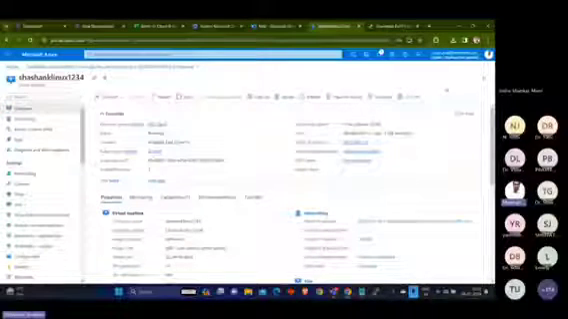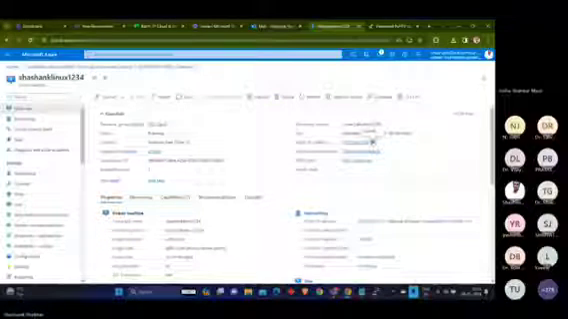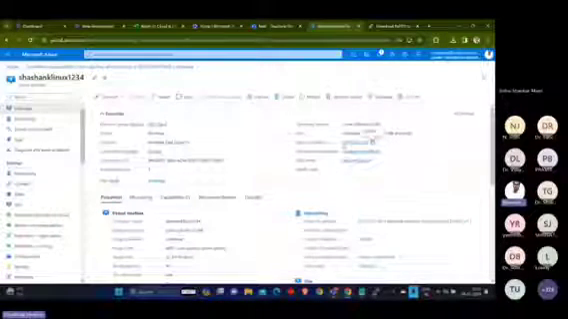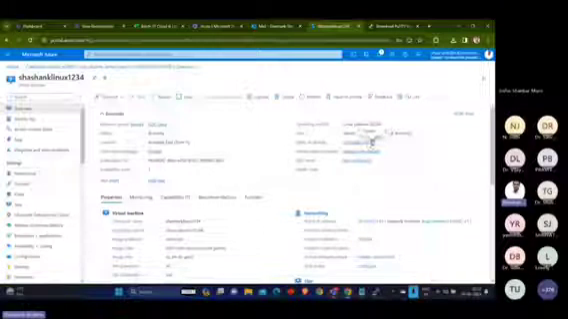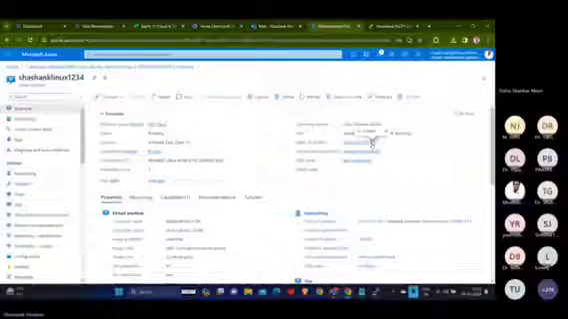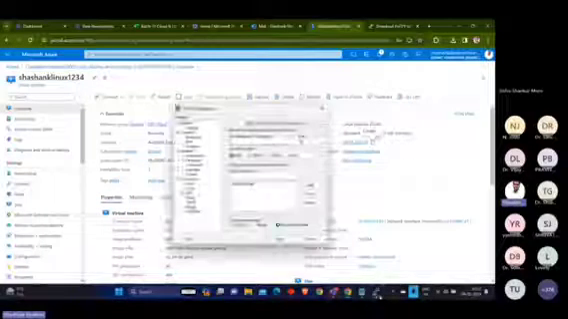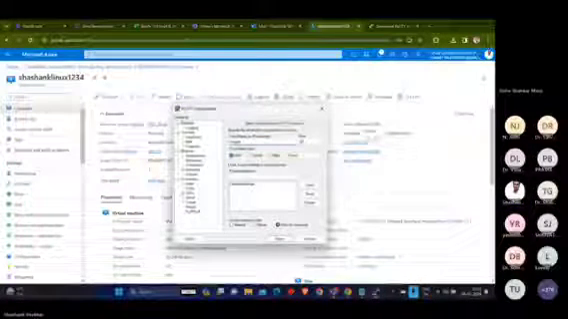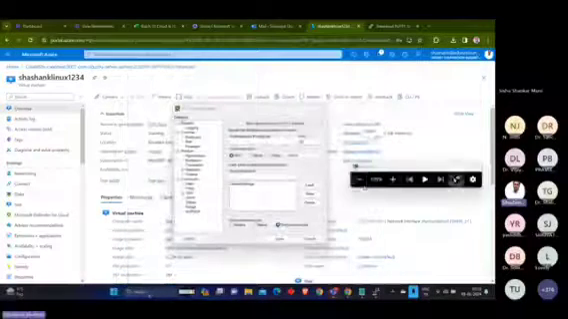If these two things are ready, what I would request you to do is copy this public IP address. In my case, my public IP address for this Linux virtual machine is 20.70.202.193. This is for my case. It will be different in your case. Right? Copy this public IP address and open the putty.